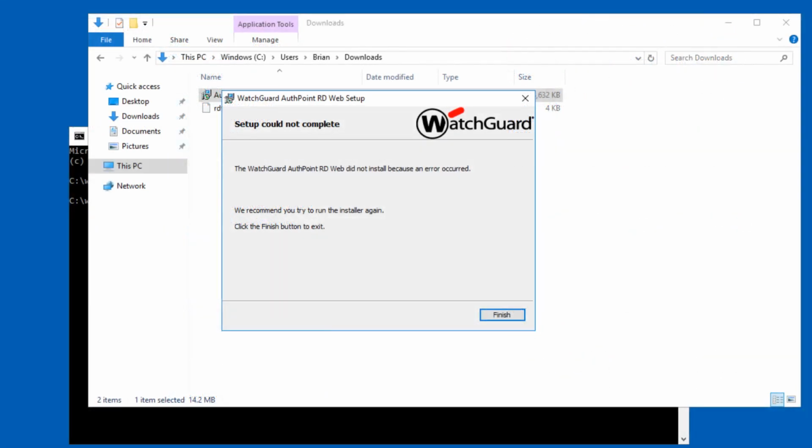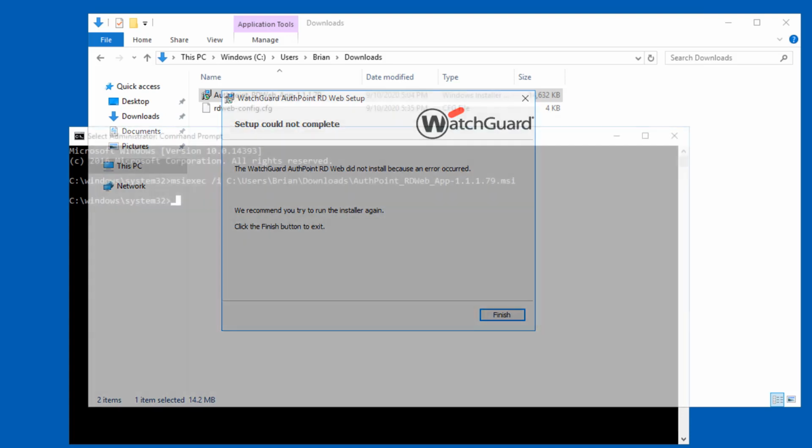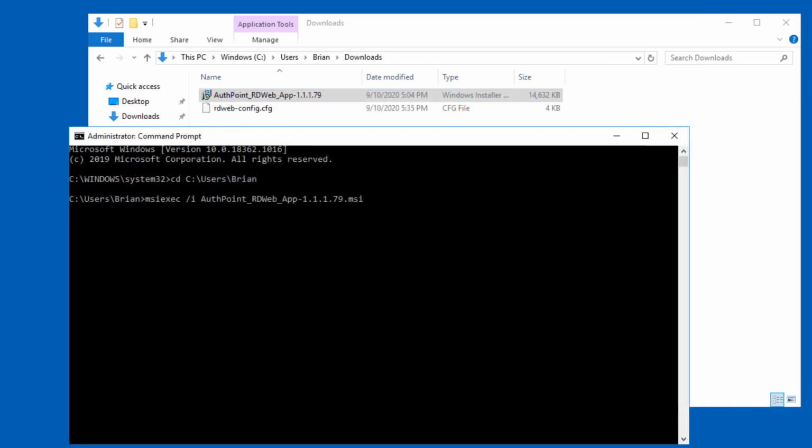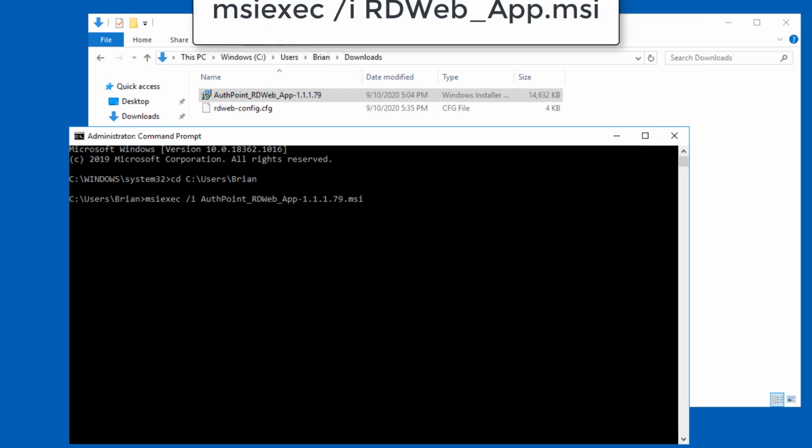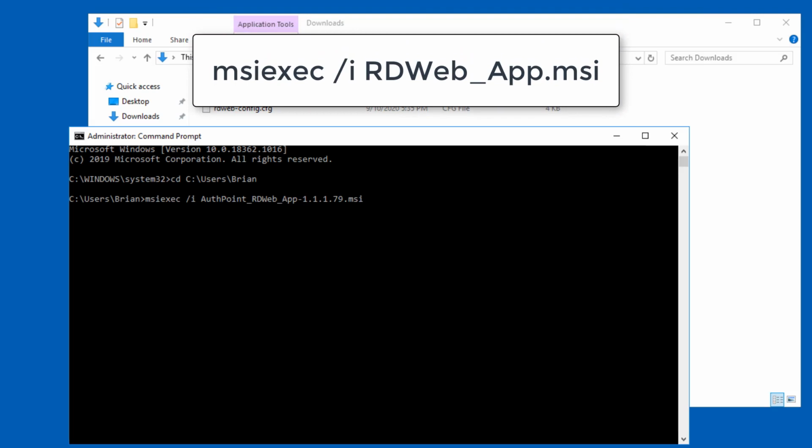If you run into issues when installing the RD Web app, there are a couple things you can try. Make sure you are running the app as a local or domain administrator. To force this, open an elevated command prompt and change the directory to the location of the RD Web app. Then use the msiexec command to try running the app installer. This can clear up permissions errors.